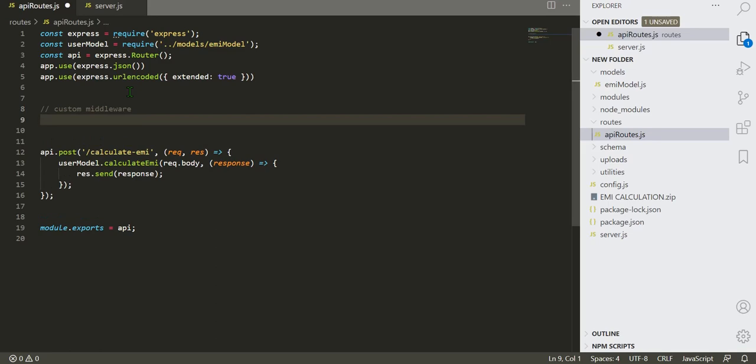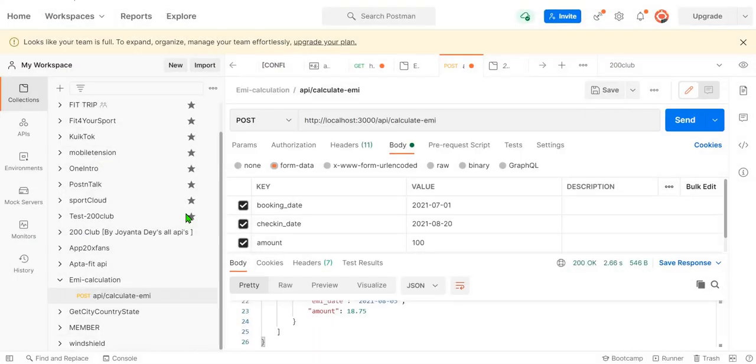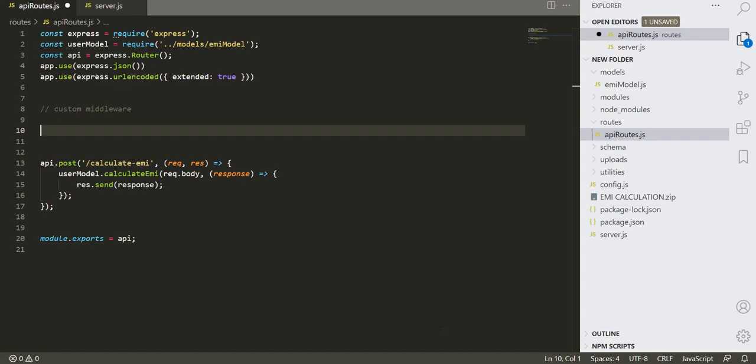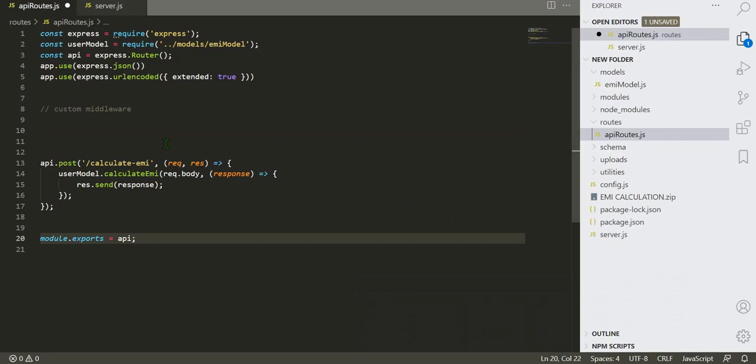Okay, let's do it. What I have to... wait, sorry for the disturbance. And yeah, let's create a function.